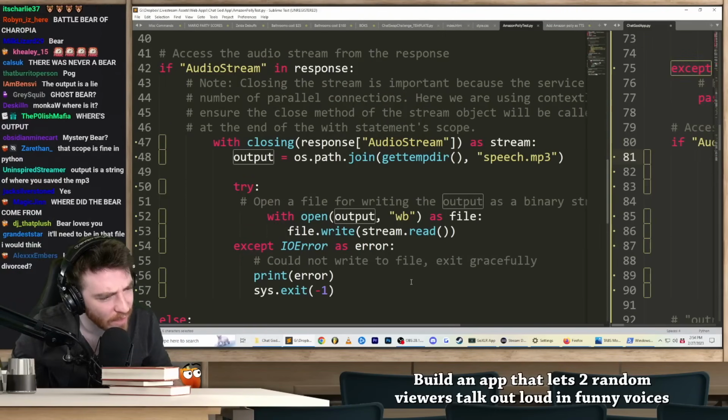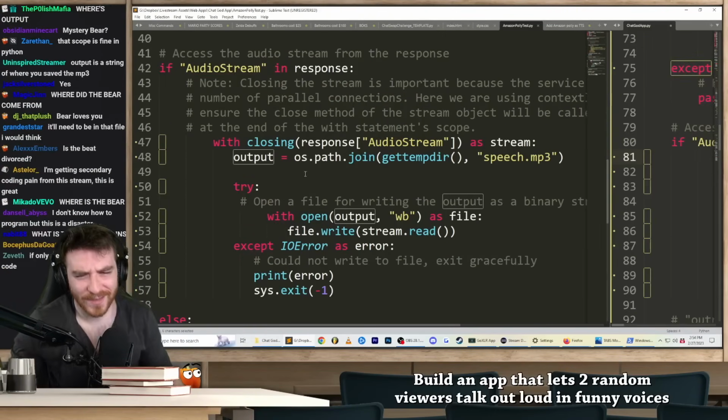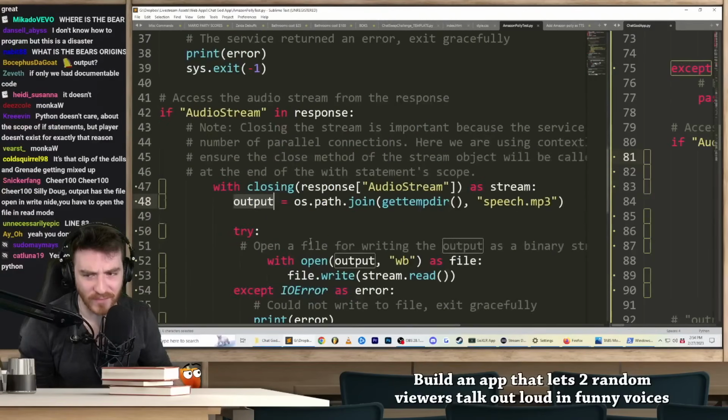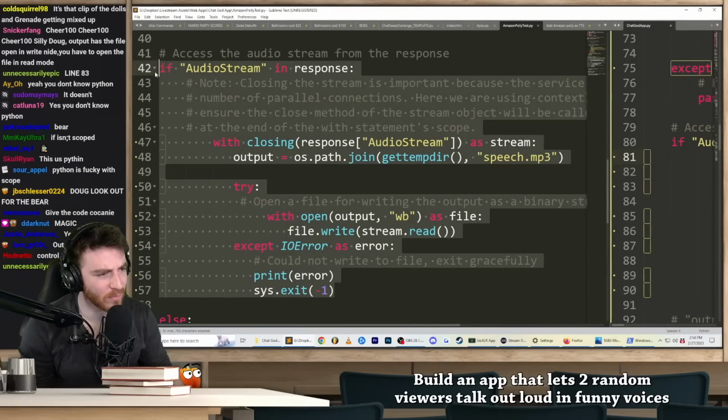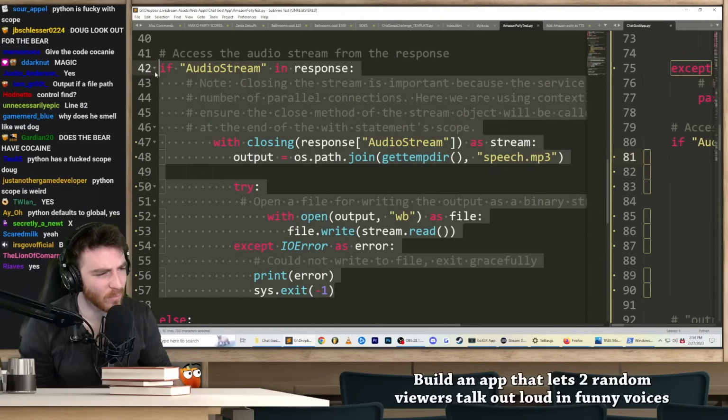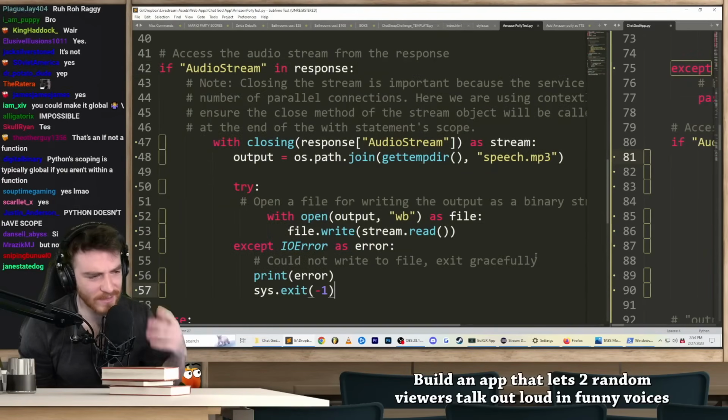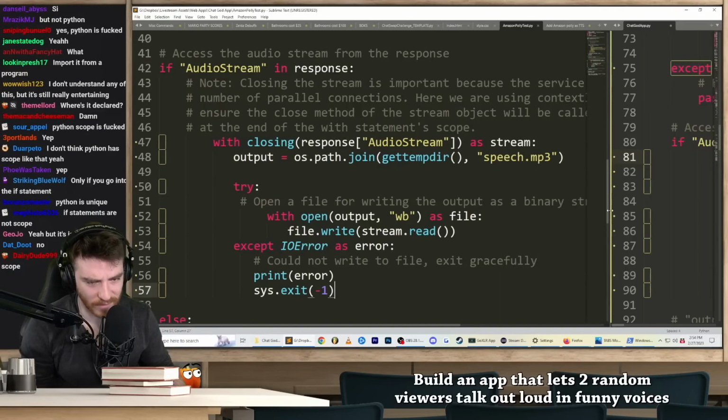The scope is fine in Python. Wait, what? This variable is accessible outside of the if statement? That breaks every scoping rule of every language. Python has fucked up scope. What? That's really stupid. Okay, I guess the bear factory works in Python because Python doesn't make any sense.